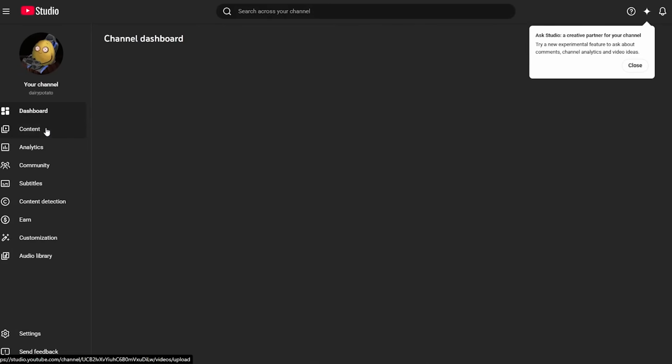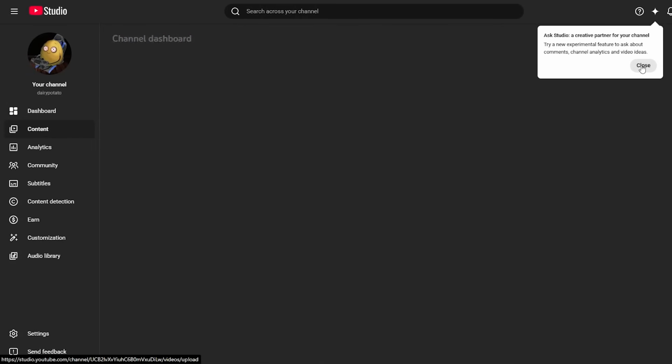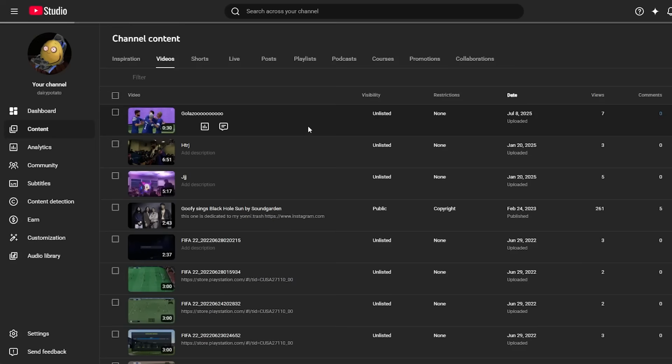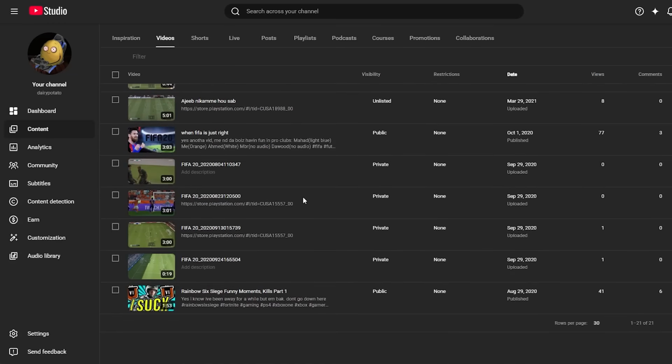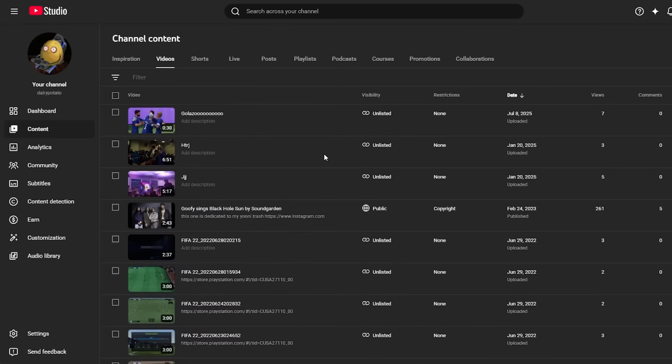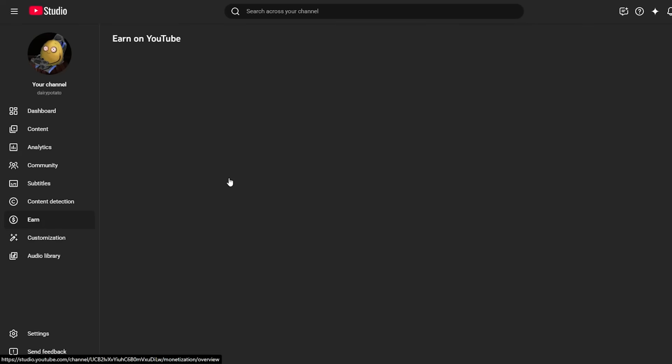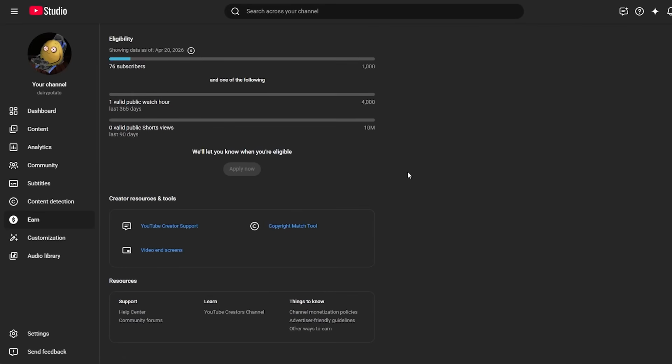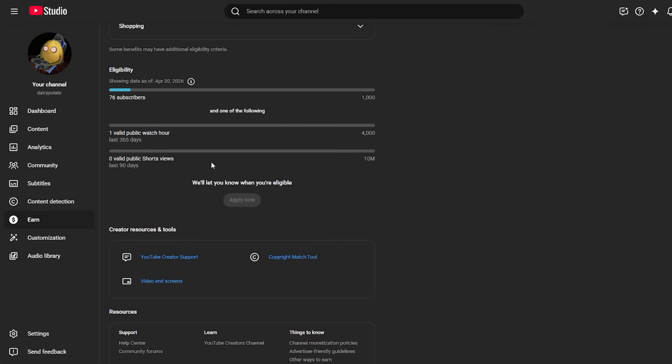You're going to go over to content. Okay. And this is the space where you're going to find all of your work and all the things that you've posted, all the things you haven't posted, etc. Then moving on, right around here, you can go to earn. And in earn, you can actually see if you are eligible for earning through shorts. As you can see, you need around 10 million views on shorts.